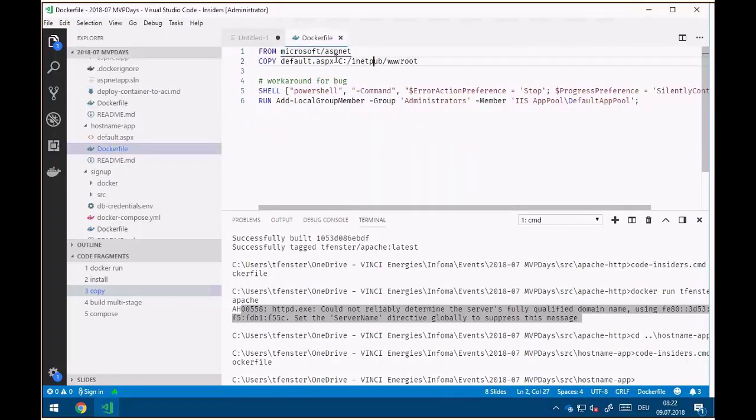It's just saying I want to build on top of ASP.NET, and I'm just copying over the default ASPX file into that one. And there currently is a bug that's making that not work. So we're adding administration, adding the IIS app pool default app account to the administrators group. That usually shouldn't be necessary, but currently is, but a fix for that is already in the works.